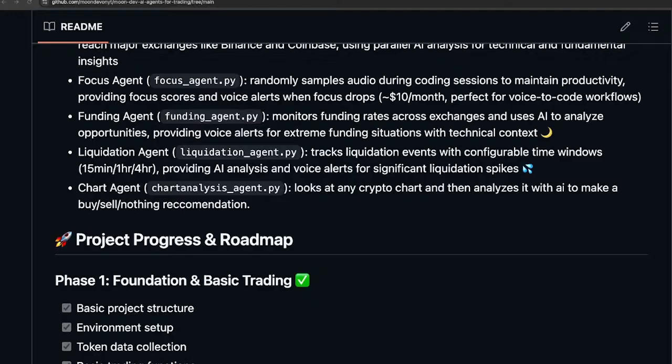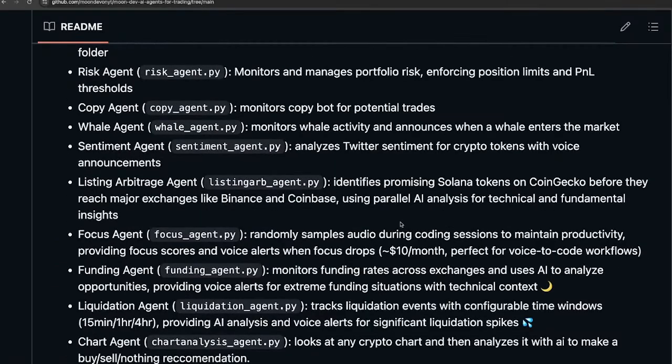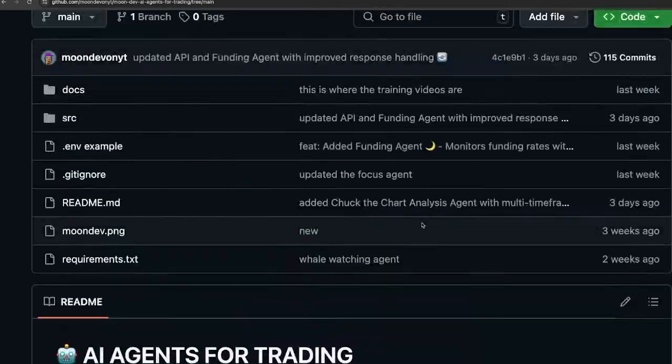We have so many agents here running, and we have them running all day. I actually have the focus agent here that I'm launching right now. So let's go ahead and read the README. Once you get to the GitHub, read the README.